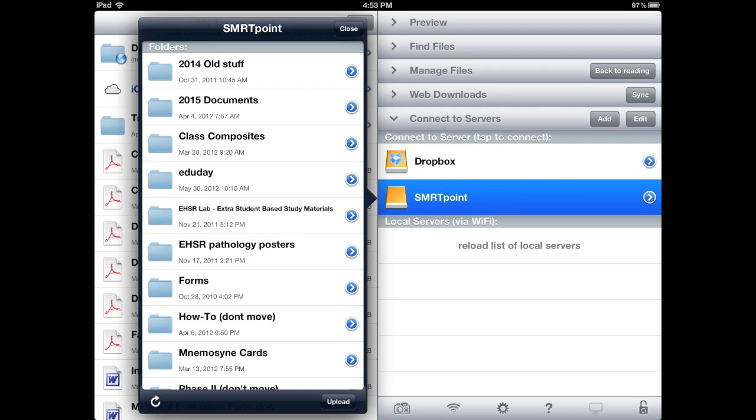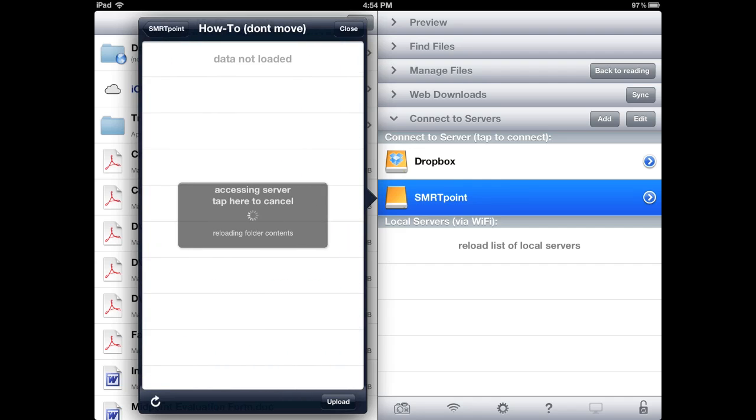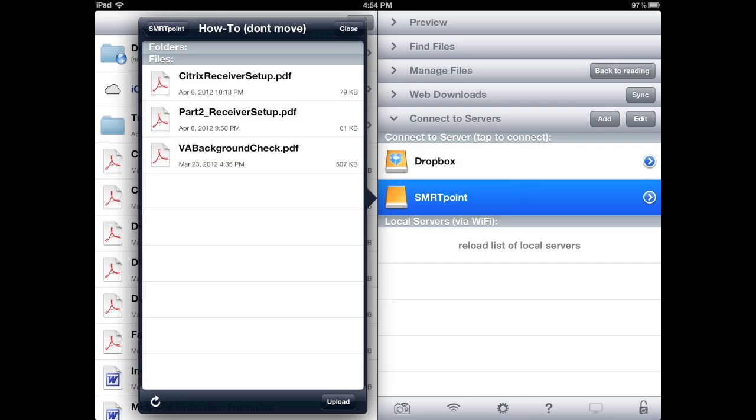You can tap on it and see all the folders that are there. You can tap on the folder and click Download to download all of the folders that you have selected. Or you can just tap the blue arrow on the side to look inside the folder and download individual files. That's what I'll do here. This is an individual file.